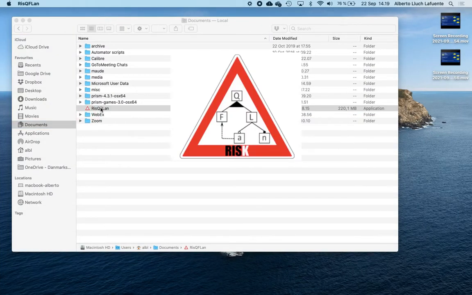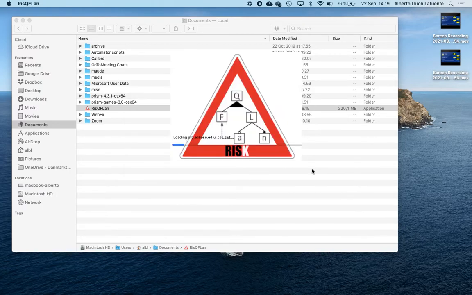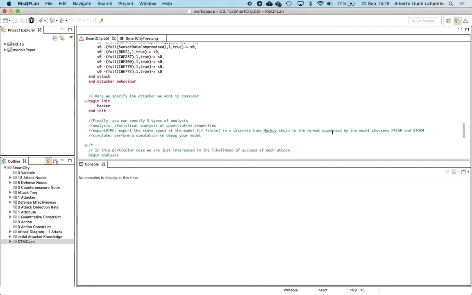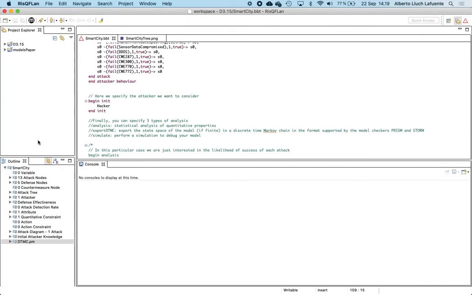I will open this file. It is a tool for threat modeling using attack defense trees. It is based on Eclipse technologies, as you perhaps will recognize. Here I have to select a workspace. You will see many familiar things if you are used to Eclipse. In particular, you will see views like, for example, the Project Explorer. You will see views like an outline of the project, but let us start from scratch.